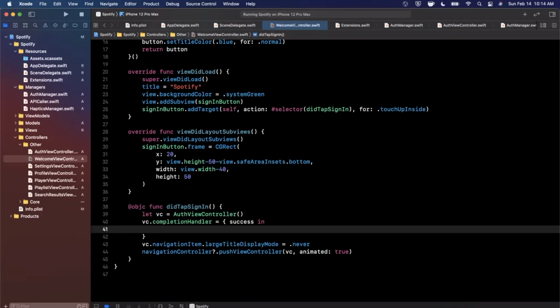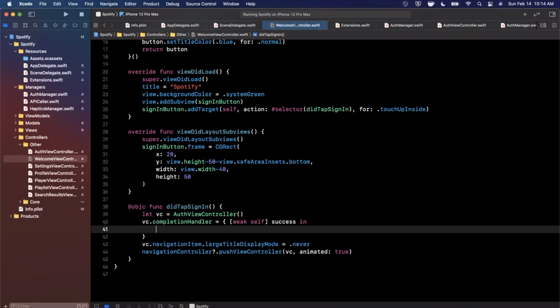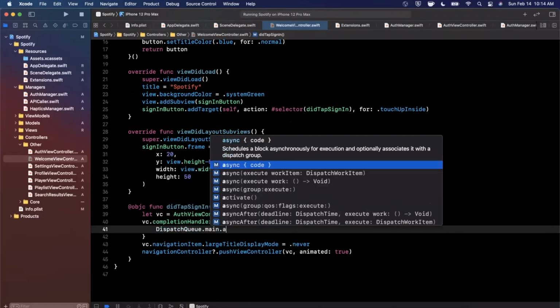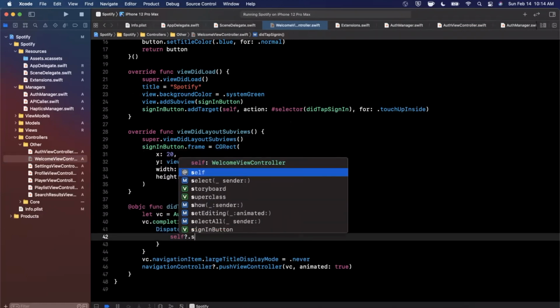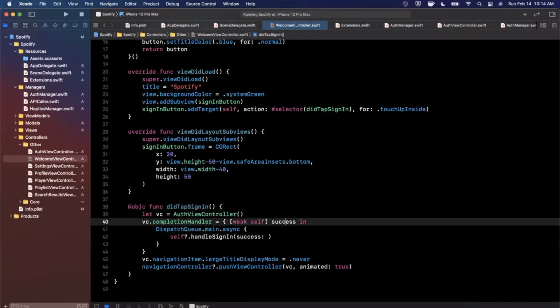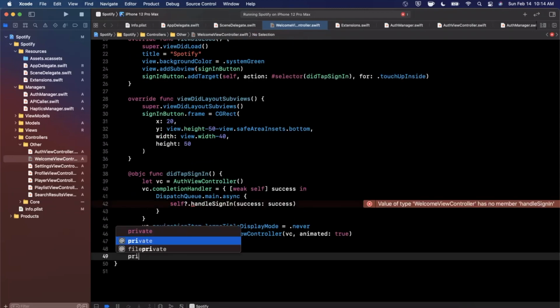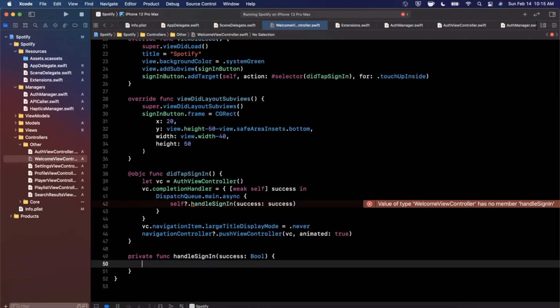So in here, what we can go ahead and do now is we can handle the result of the sign-in. So we're going to say weak self. And in this block, we're going to do on the main thread, self dot handle sign in success is going to be success. Now we have not created this function yet, so I'm going to create this right down below. And this is going to be handle sign in, takes a success parameter, which is of type bool. And then in here, we'll basically log user in or yell at them for error.